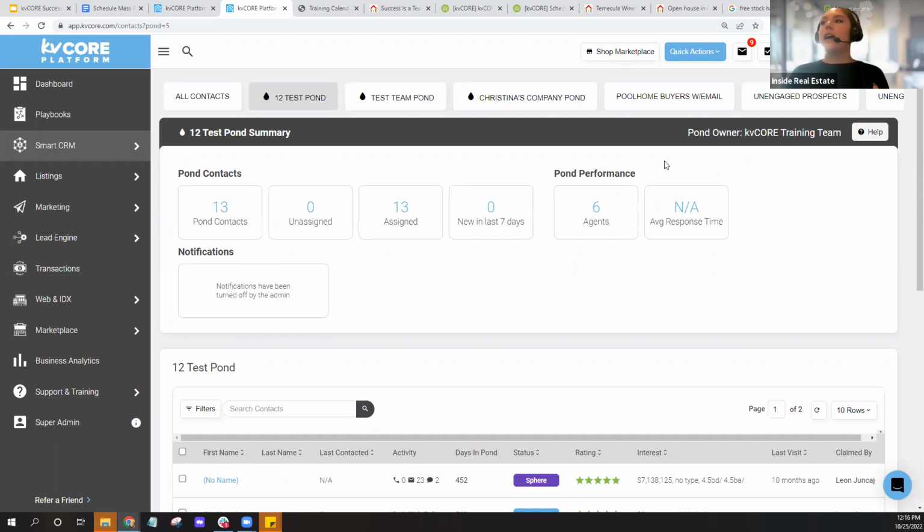Additionally, when you're creating a pond, you can toggle it on where you receive email messages every time there's activity in the pond, and your agents can be emailed as well whenever a new lead becomes available in the pond, or if a lead was revoked from the pond or revoked from their account.